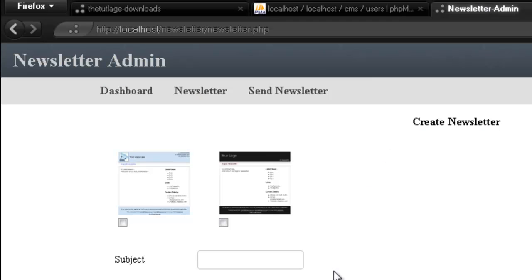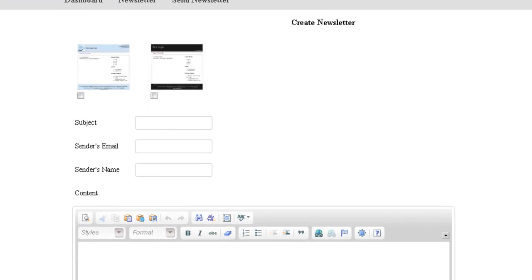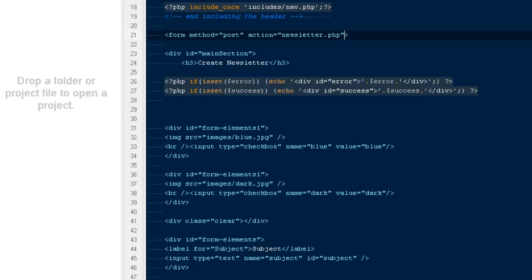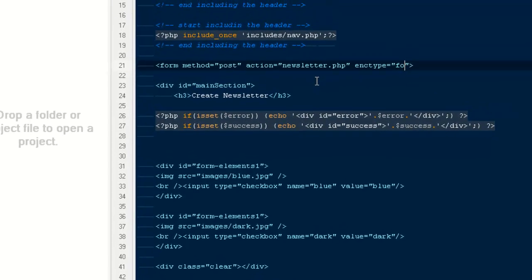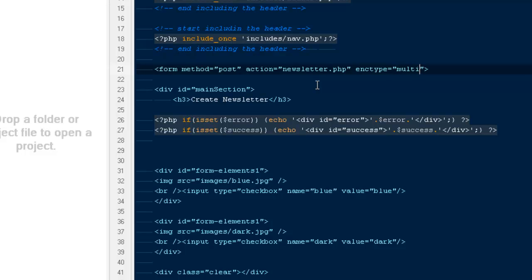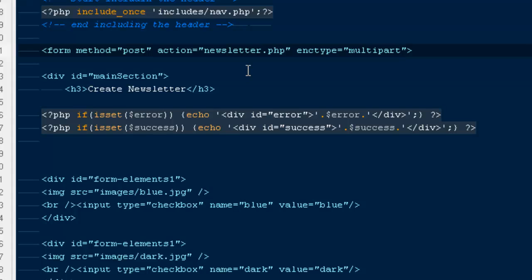Okay, so back to our newsletter. Here we need another form from where we can attach the attachments. I have this particular file open, and where we are saying the form method post and the action to newsletter.php, we need one more attribute, and that would be the enctype, and that would be multipart/form-data. This way we would be able to attach or save any kind of file we want. If we don't have the enctype, then we won't be able to save any kind of files.